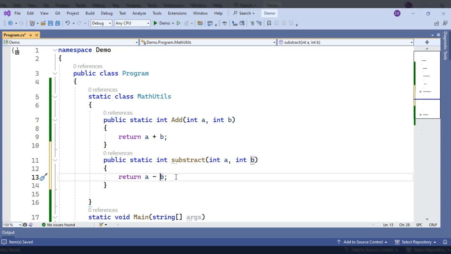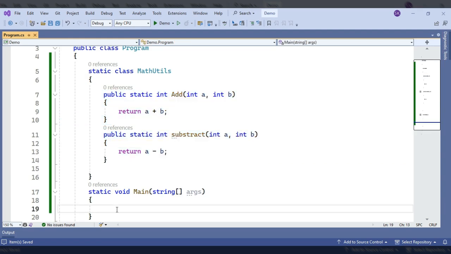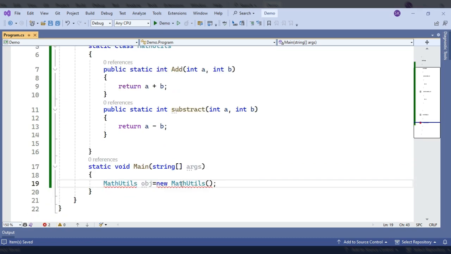Okay, so see, we created a static class, and we have two static methods inside that. So now how will we use that? We do not need to create any object like this. This will give you a compile time error, and the error will say cannot create an instance of a static class. So that's a simple thing. We cannot create an object of a static class.